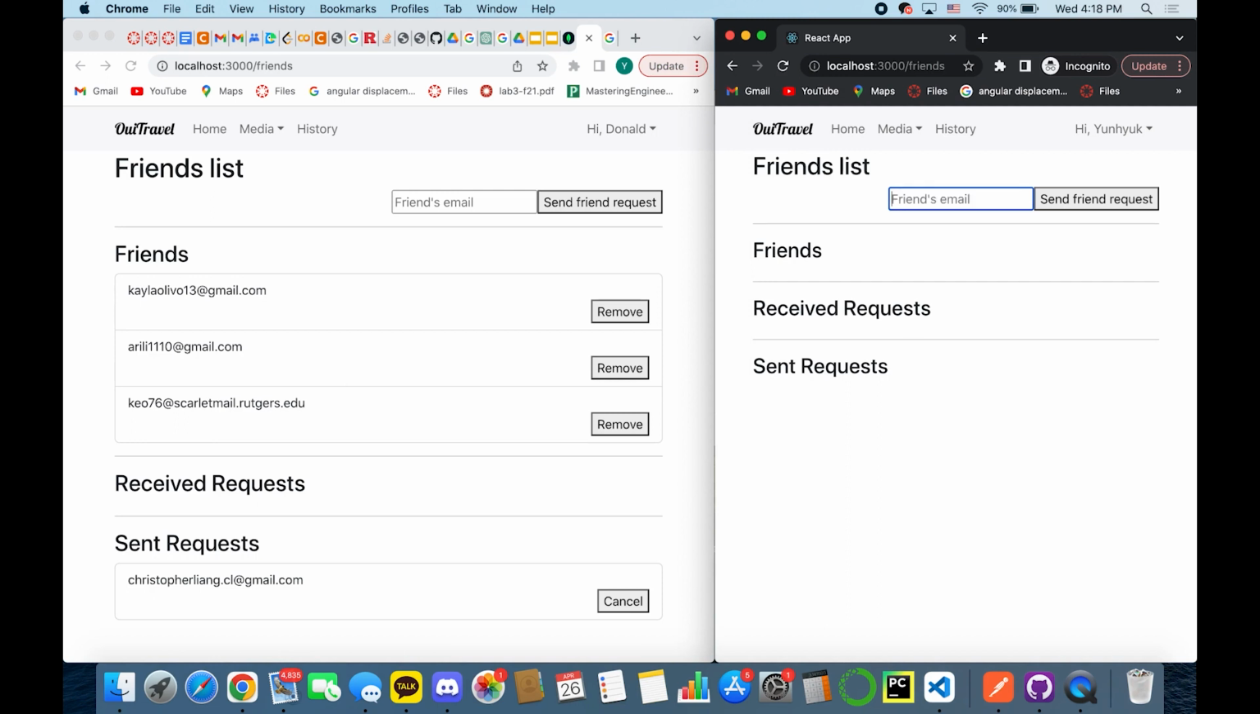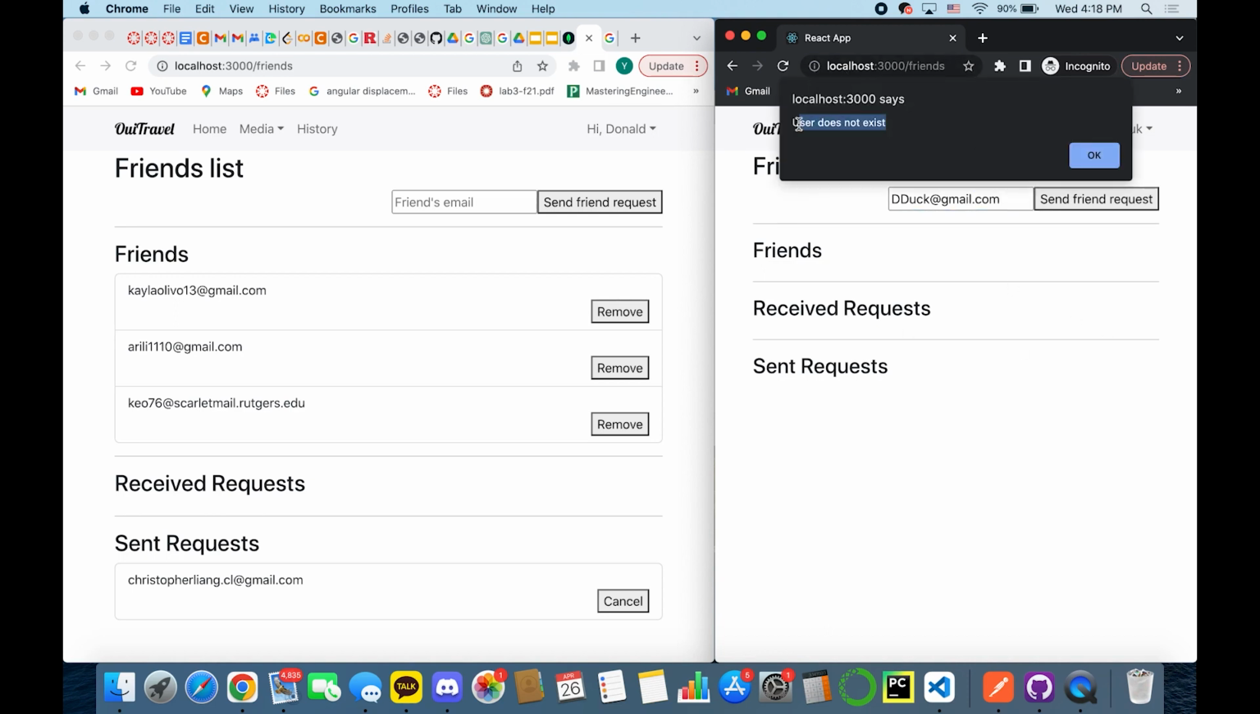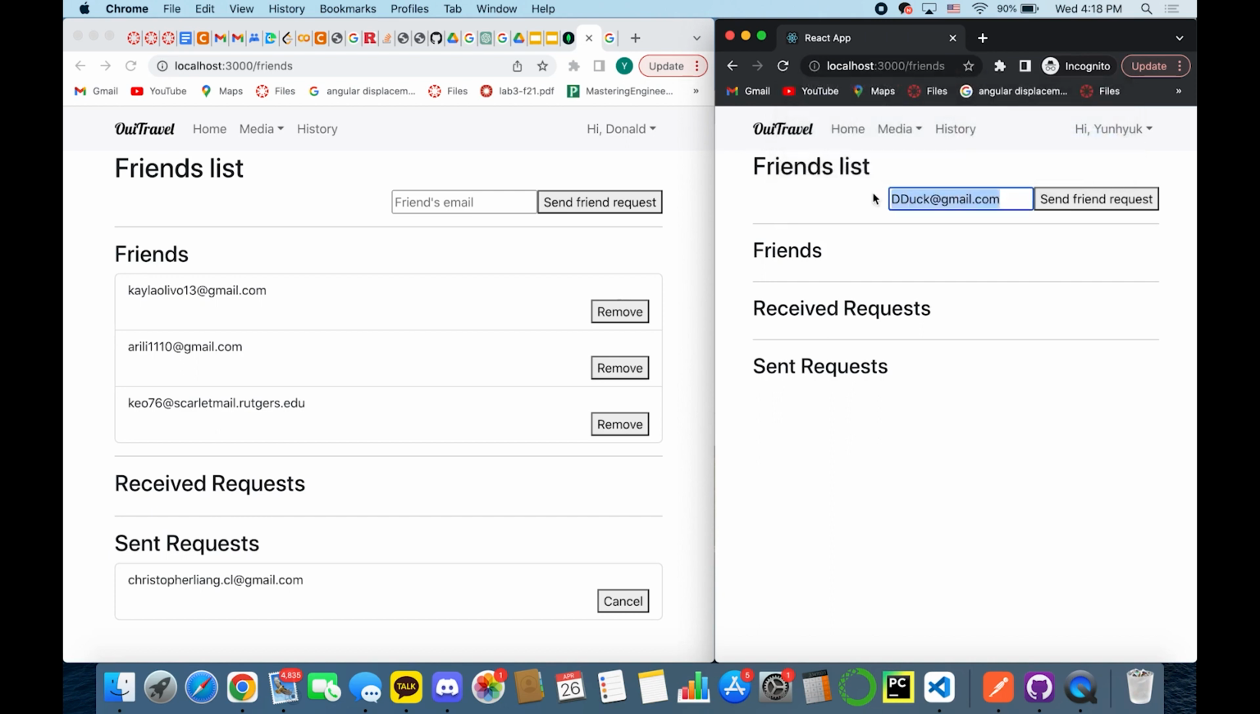Now let's say if I type in the wrong username or account, it says user does not exist, meaning this would have to be an exact email that you're trying to send, exactly matching the email that has been stored inside our database to send the friend request or to accept.